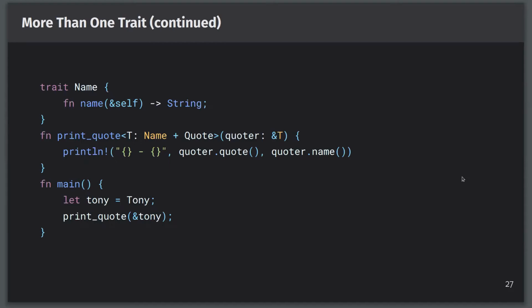So yes, this is another way of doing it. This is an example where we pass print quote a reference to Tony. What happens here? Does it compile? For reference, this might give it away entirely: we've implemented quote for Tony, but we've only implemented name for Mace Windu. So when you pass print quote, which takes a type which implements both name and quote, Tony, does it compile? Does Rust let you do that? No? Okay. Yeah. No. Exactly.